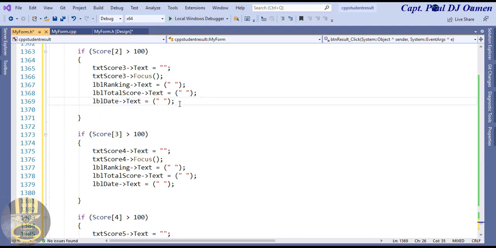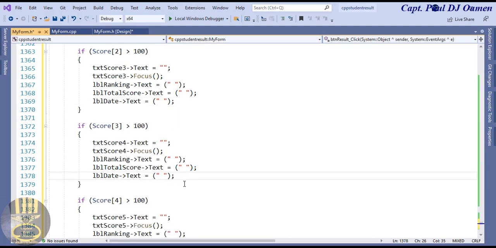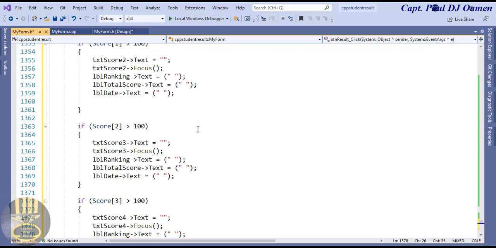So let's run it and see how that's going to look. It's working fine the first time anyway, so hopefully there's no problem.